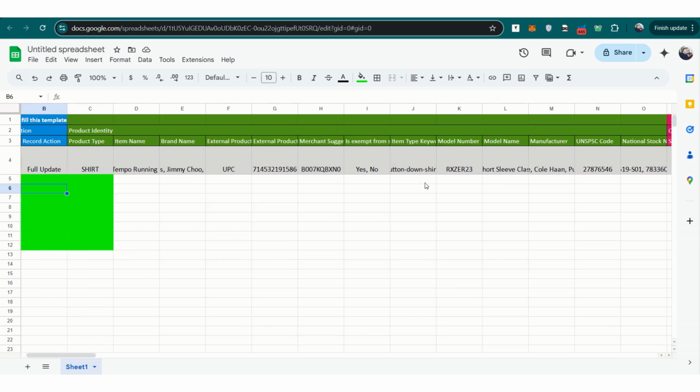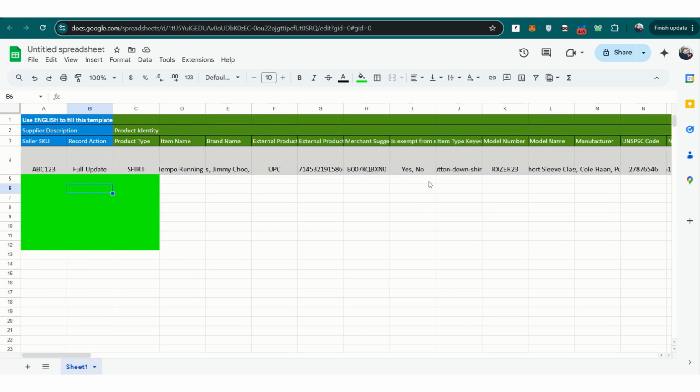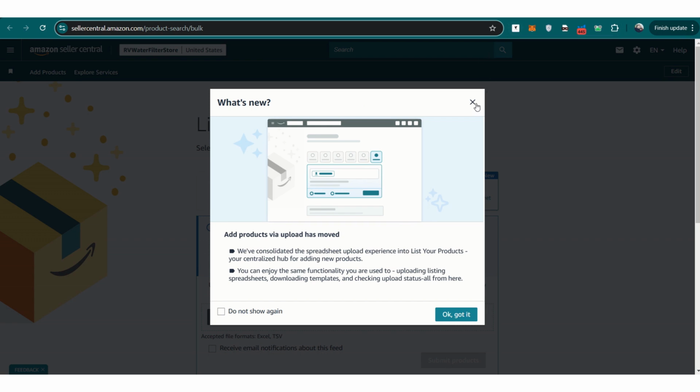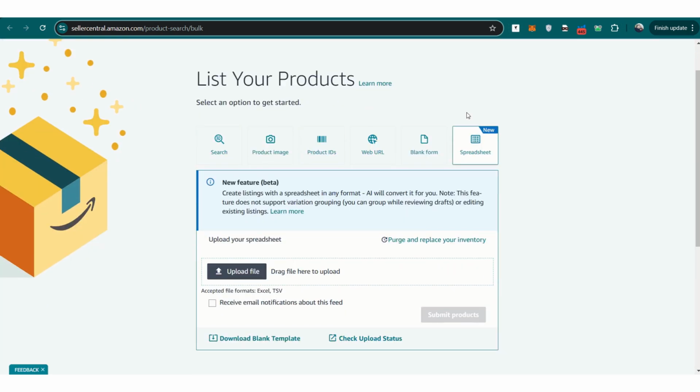Before uploading, carefully review the flat file to avoid formatting errors. Even small mistakes can lead to processing failures. Once everything is verified, go back to Add Products via Upload, select the file, and submit it for processing. It may take some time for Amazon to process the update. If errors occur, check the Upload Status section for troubleshooting.